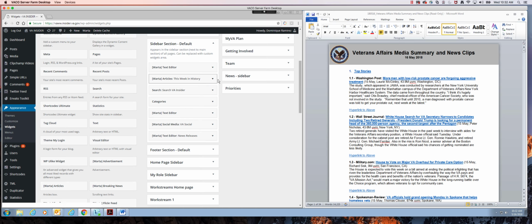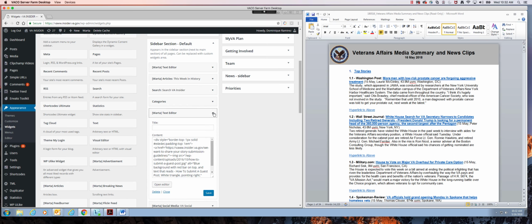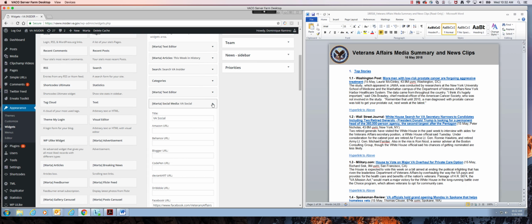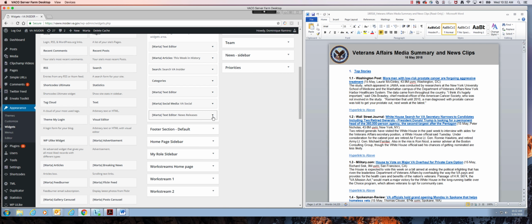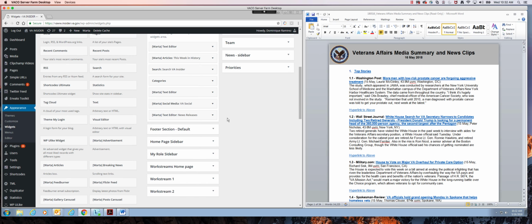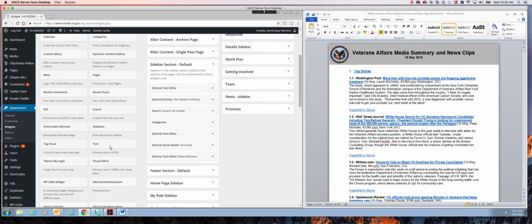And we got this week in history, search, categories. This one is a text editor. There's something in there. Submit a guest post. And this is for social media. And these are news releases, like the press releases that we're doing. But we want to add VA in the news, I believe. So, these over here are all the widgets.